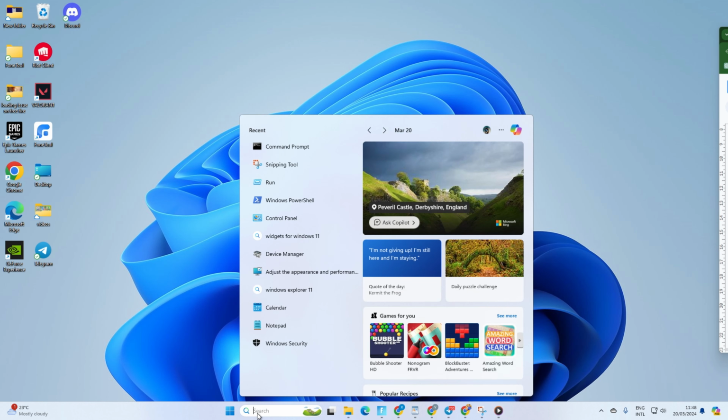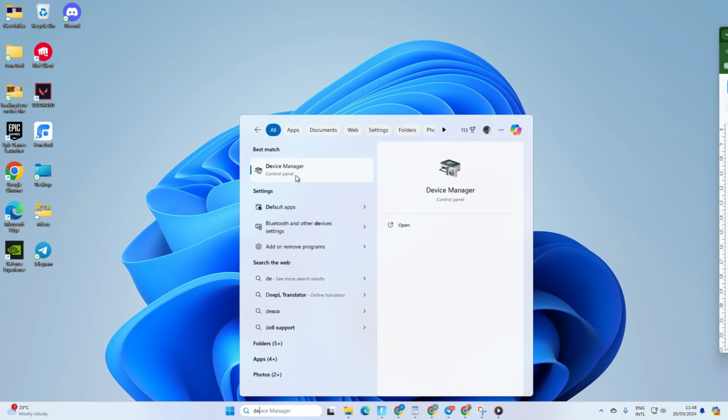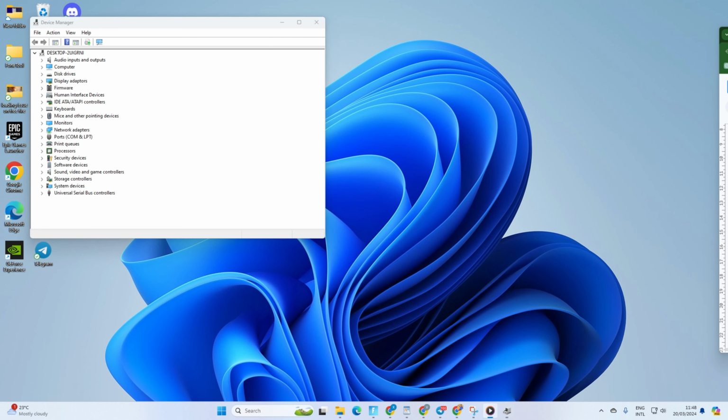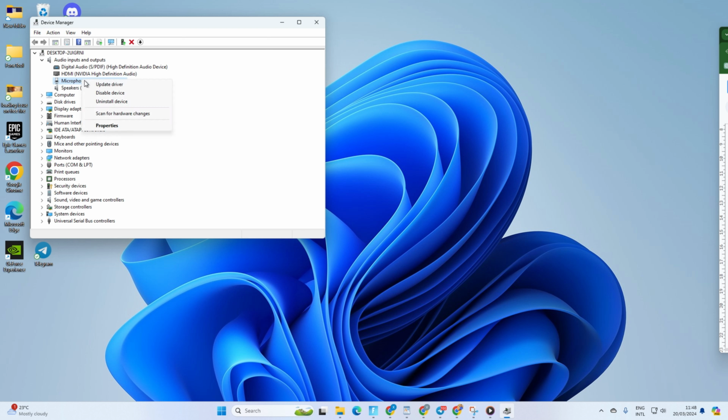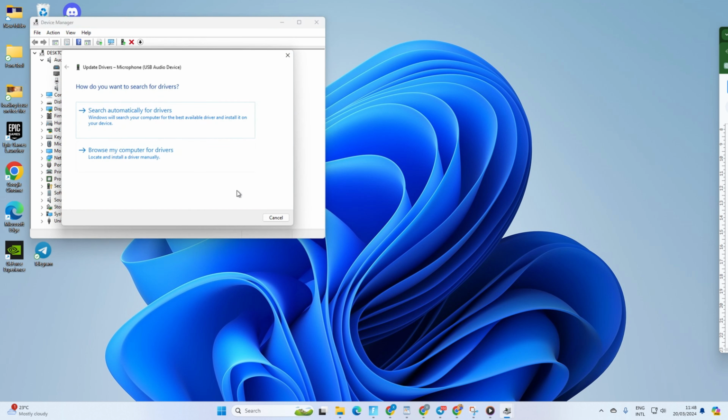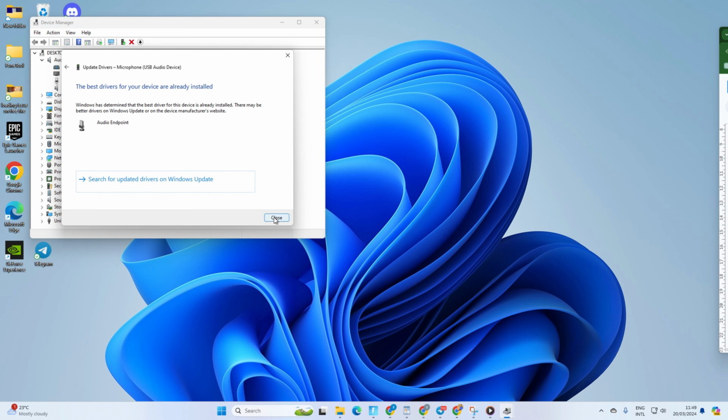For this, type Device Manager in the search box and click on it. After Device Manager opens up, expand the audio inputs and outputs by clicking the arrow next to it. Next, right-click on your microphone device and select Update Driver. Then click on Search Automatically for Drivers. Now Device Manager will update your audio driver. After this, reboot your computer and check if your mic is working.